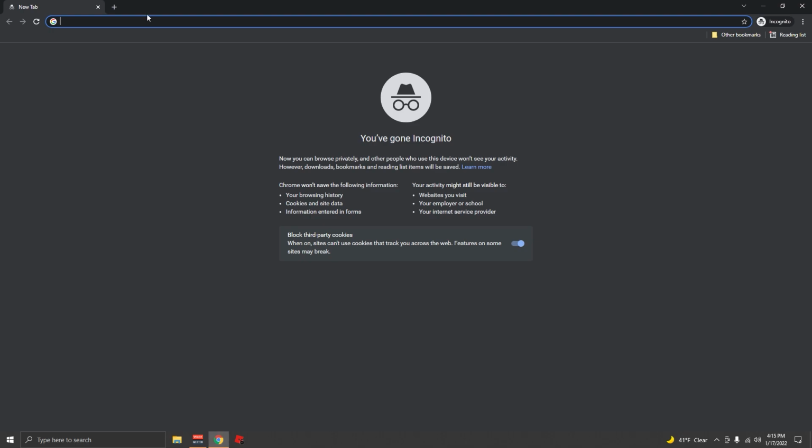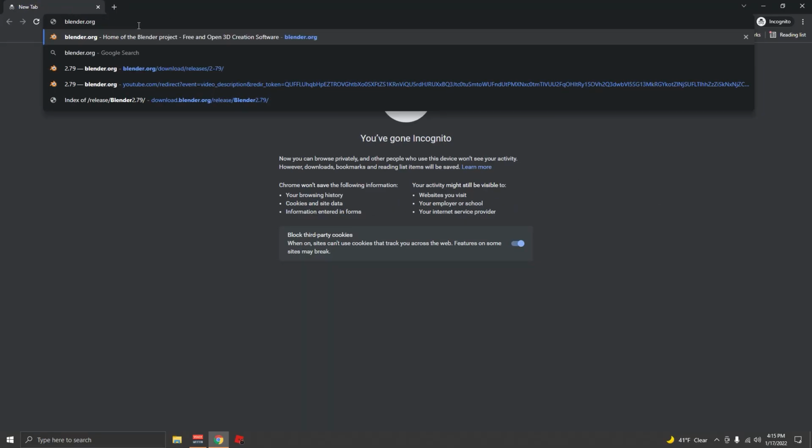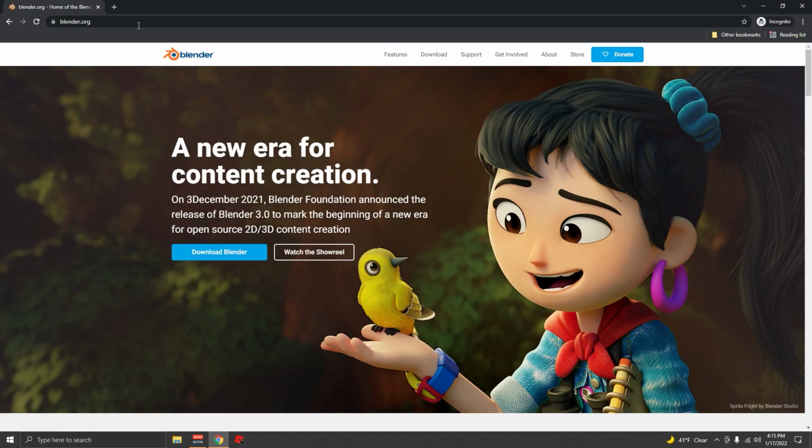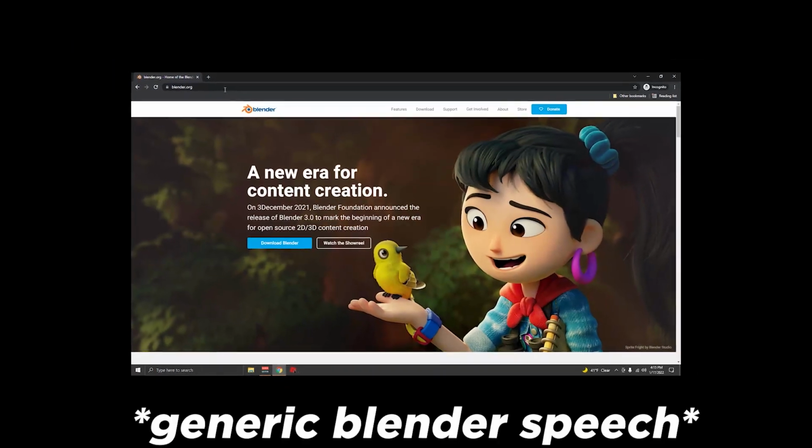First thing I want to do is go to blender.org and click enter. Blender is actually free, and you should really capitalize on Blender because most other 3D programs are indeed not free.